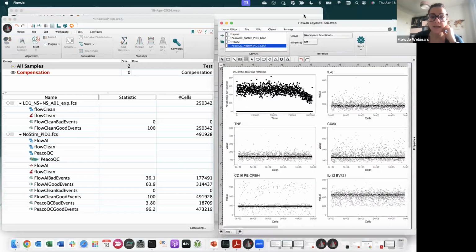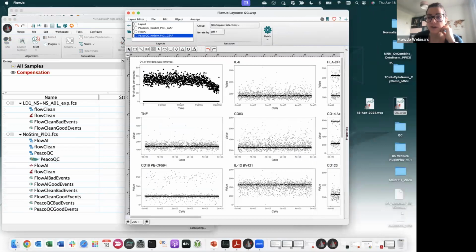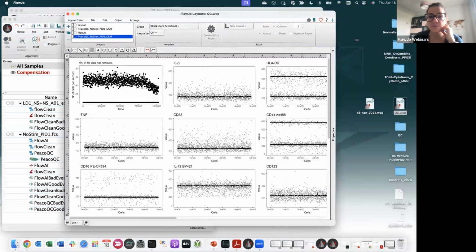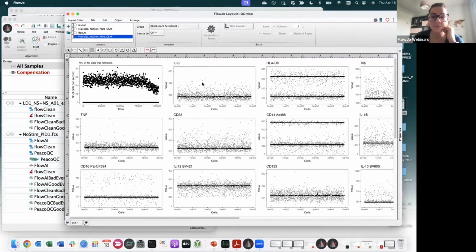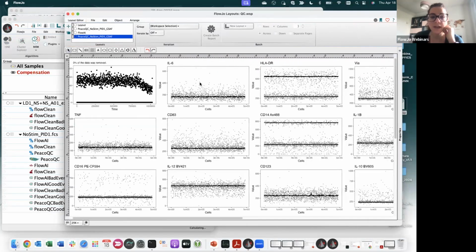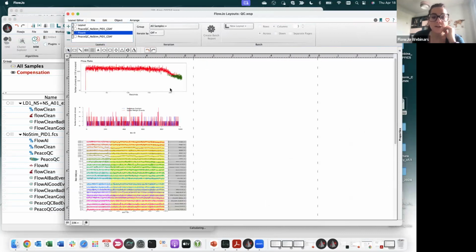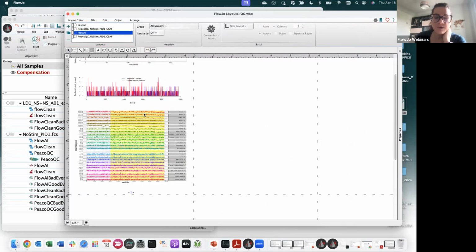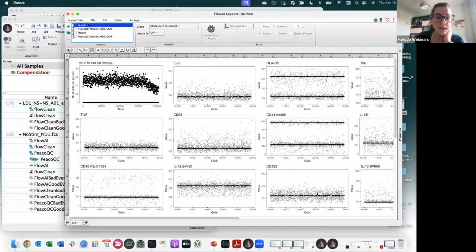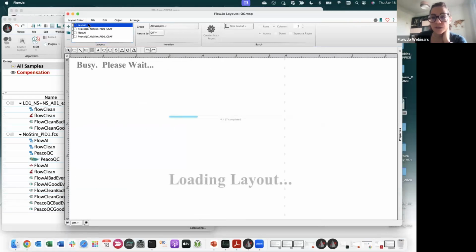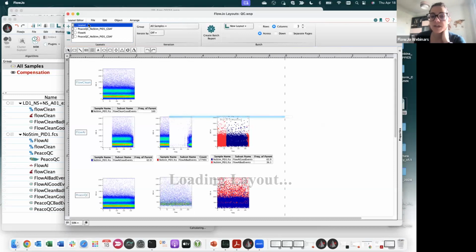So when I look at my output, this is the output that I got from Peacock automatically in my layout. Everything seems okay. When I look at the output from FlowAI, this is the same that I showed you in the presentation. I can see how the flow rate was changed, the removal of marginal events, of events from the dynamic range, and then I see the median intensity value. Okay. And then what you can do is overlaying bad events and good events and see where they are located.